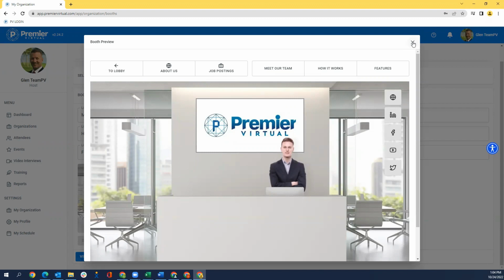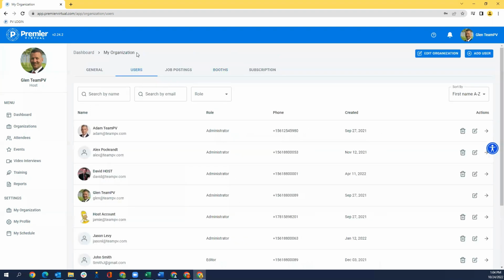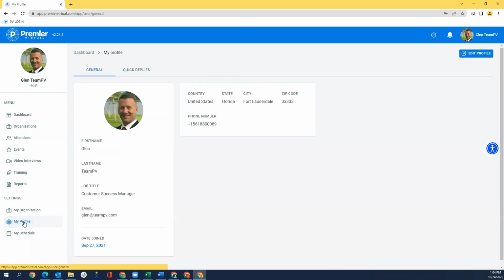Once done, you can just simply X out, and then your booth is complete. I'm going to click back here into users, and you're going to see here that we have multiple users, but each of these users will have the ability to come in and put in their own profile. So then under settings, my profile, I can come in and customize my profile.